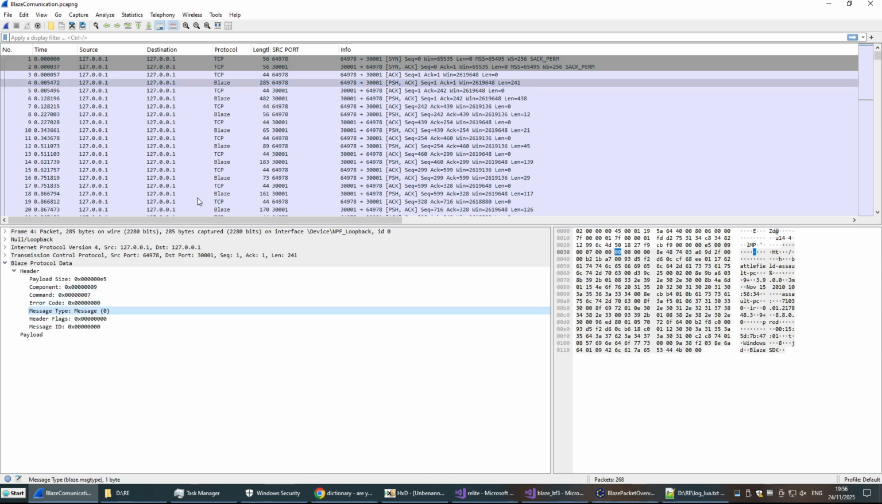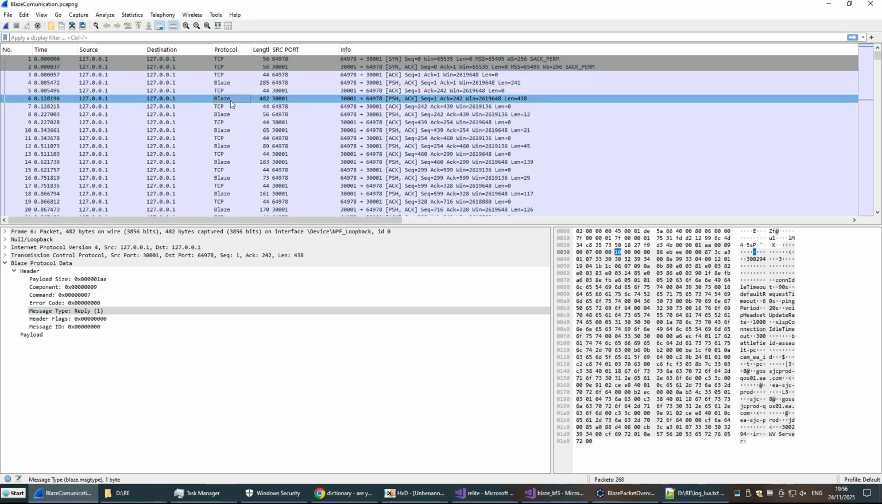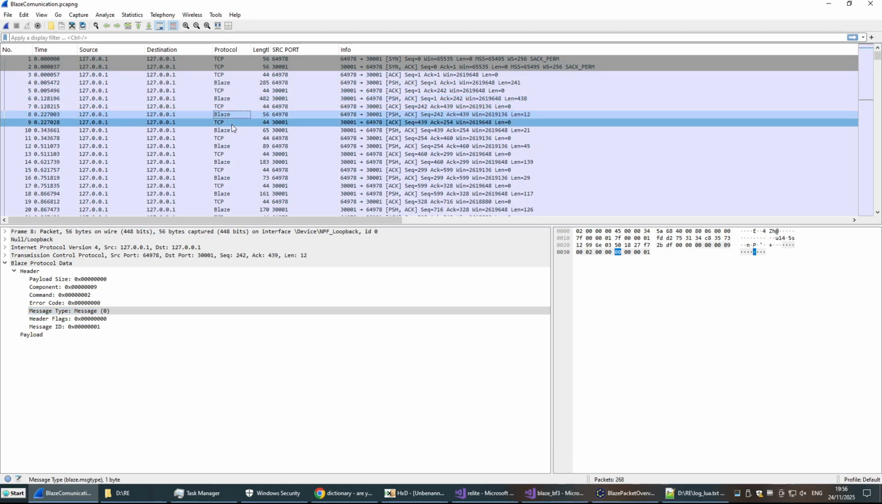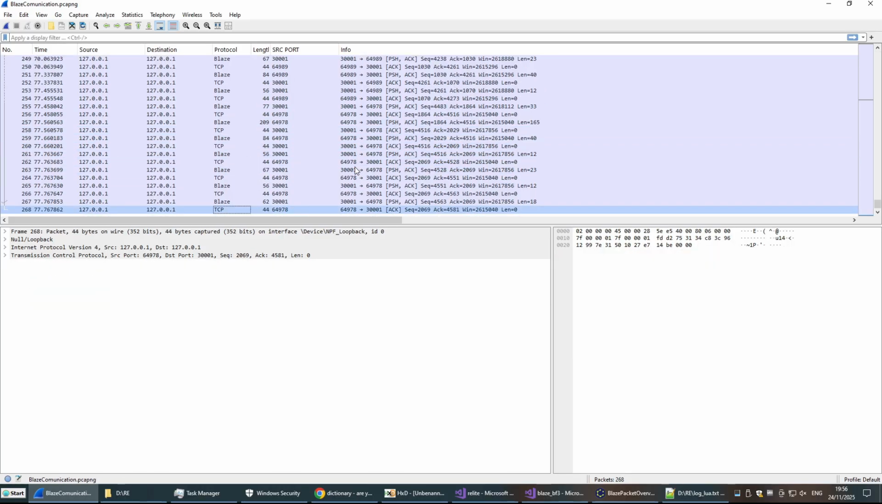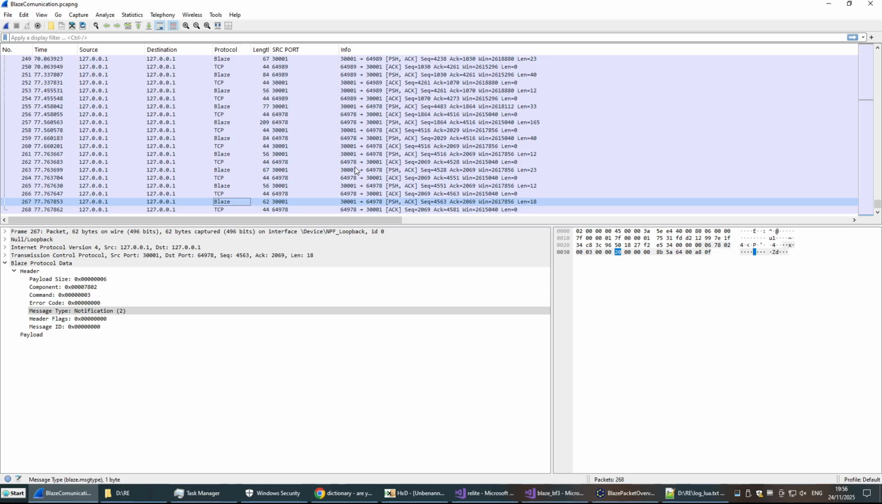Message. Okay, so message type message. Reply. Okay. Sync at the end. We also have other types. Notification. Okay, great, that works. No extended payload size to work with currently.